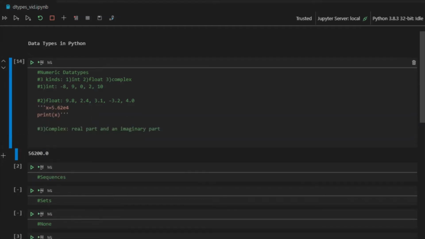Now we will talk about complex numbers in Python. Complex numbers, as many of you might know from mathematics, have a real part and an imaginary part. In math, we represent the imaginary part with iota, but in computer science and in programming, we represent it through a j.